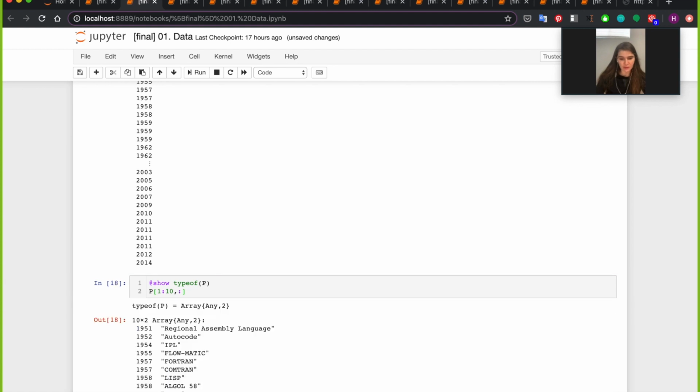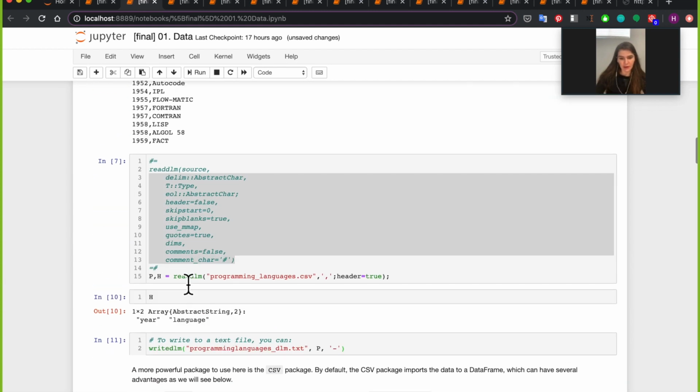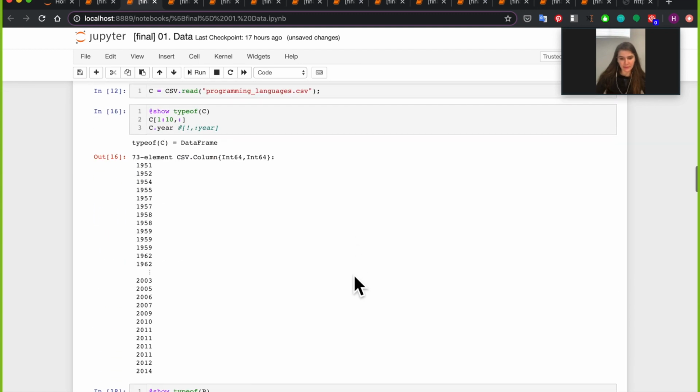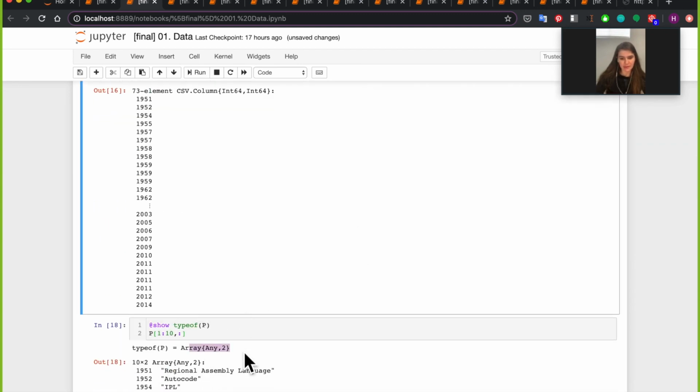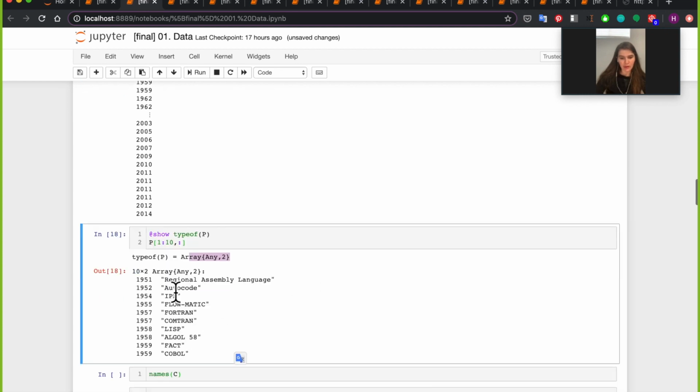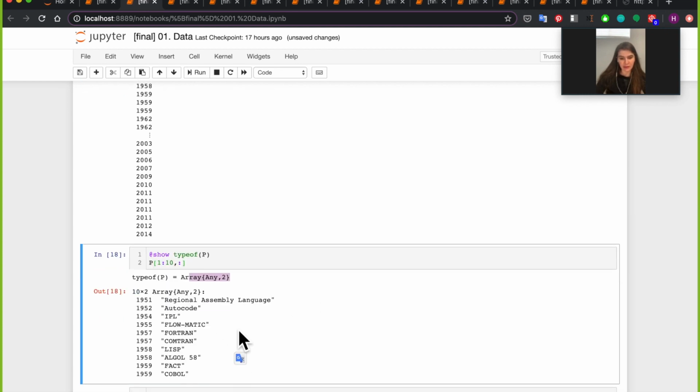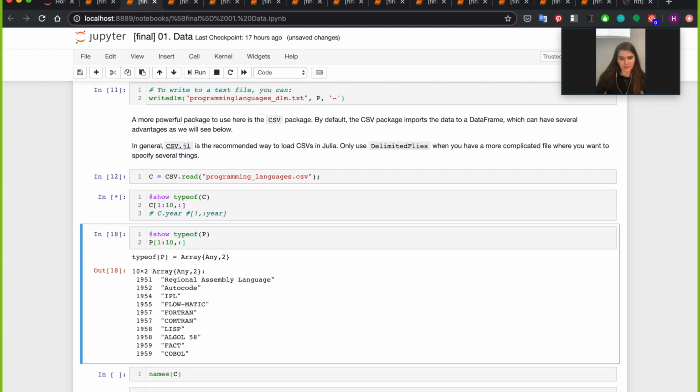But while this is running, we've seen the type of P originally from reading using readdlm. Here the type is DataFrame, and there the type is array of dimension 2, and then the top 10 lines are going to look very similar to the top 10 lines here.